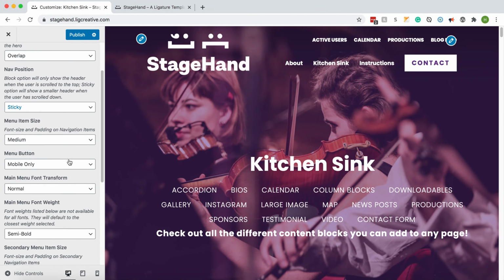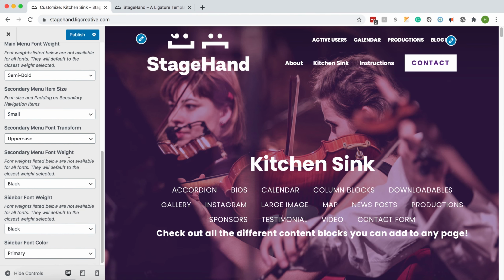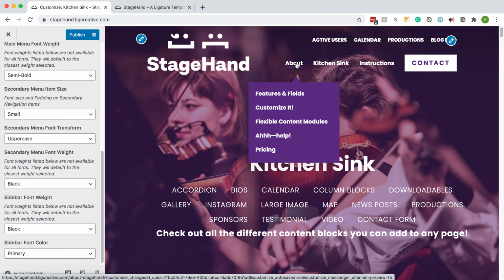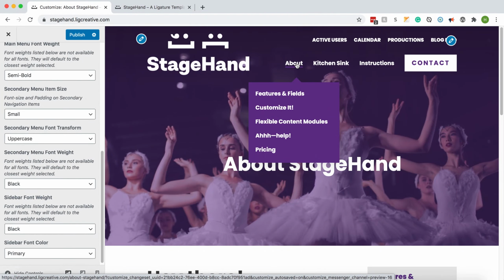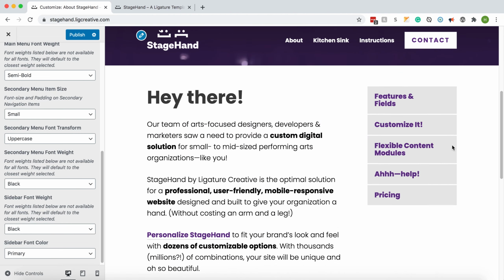For the rest of these fields, it's important to note that we are referring to three different menus here: the main menu, the secondary menu, and the sidebar menu. The main menu is in the header on the bottom, and the secondary menu, or eyebrow navigation, is in the header on the top. An example of a sidebar menu can be found on our About page. This menu on the right is what we call the sidebar menu.